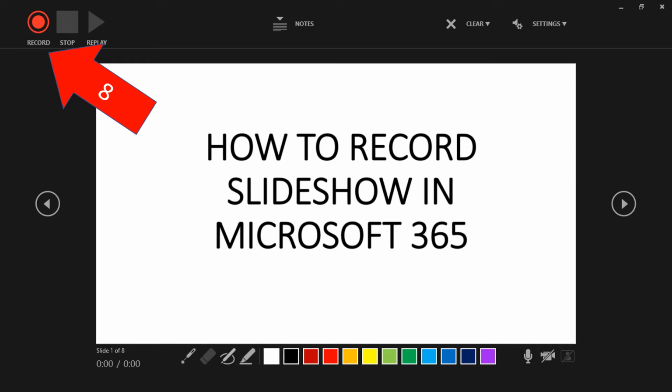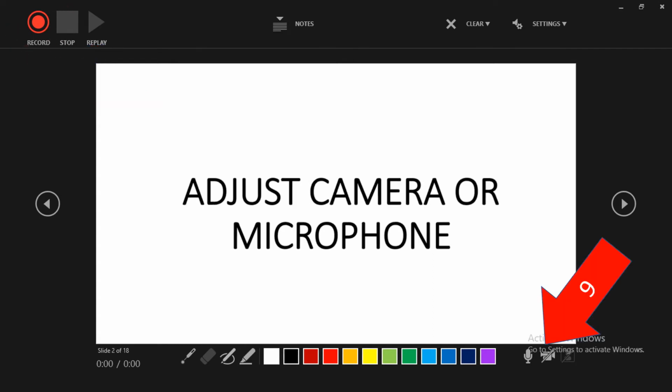As you can see in here, this is what will appear if you click enter. This will show on your screen. To begin recording, just hit this record button, the red button, to start recording. You can also adjust your camera and microphone by looking at these icons. This is for the microphone and this is for the camera.